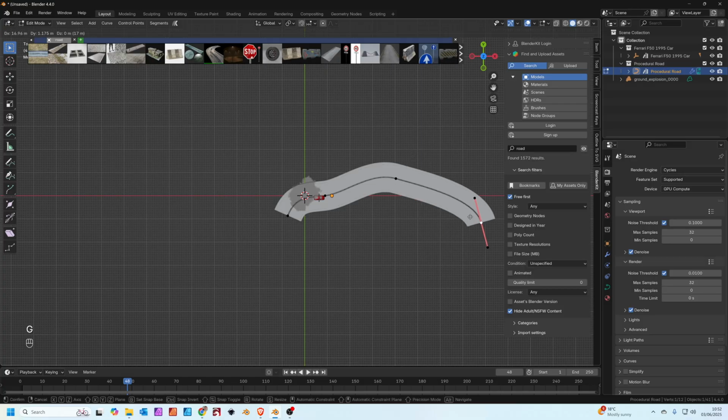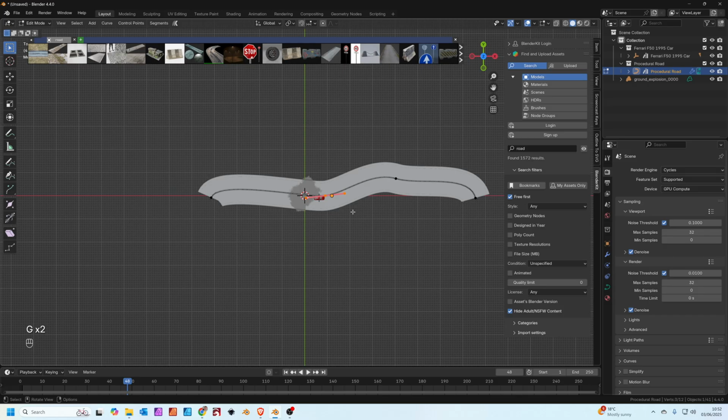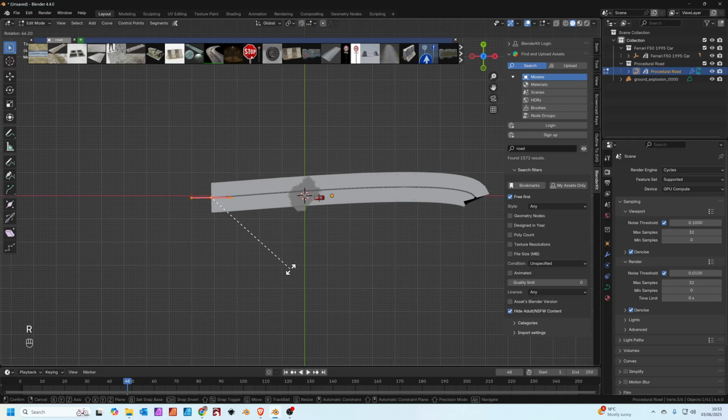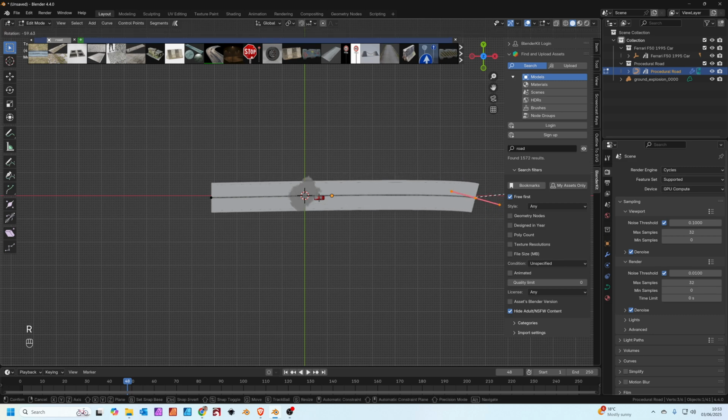So this road is procedural, so it's kind of made from all of these different control points. You can select them by dragging and then press G to grab. We don't need these two middle control points, so we're going to select those and we'll press X to delete the vertices. These two, I'm going to select the first one, I'm just going to rotate it so it's level like that. R to rotate and just move your mouse till it's level.